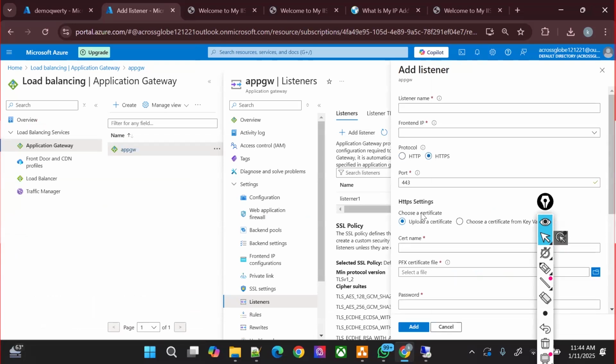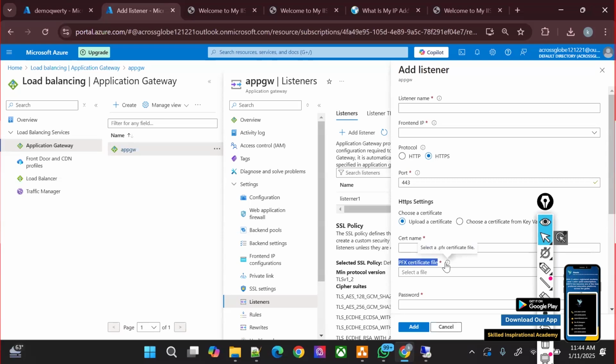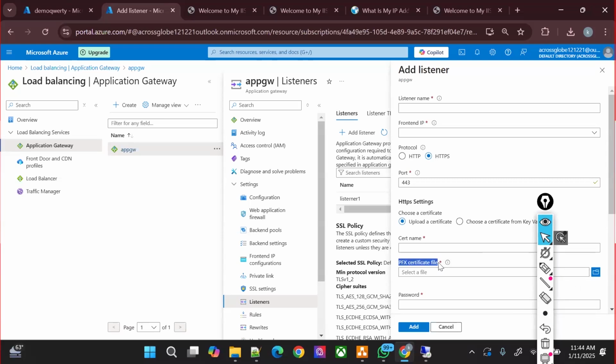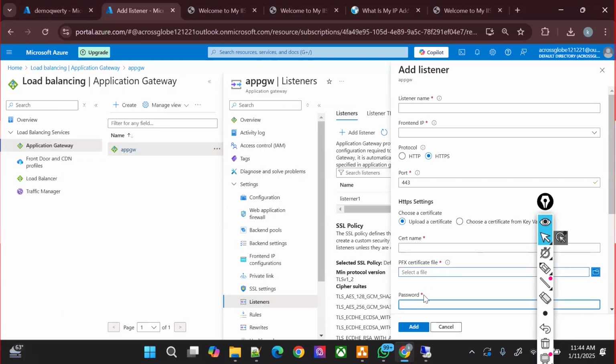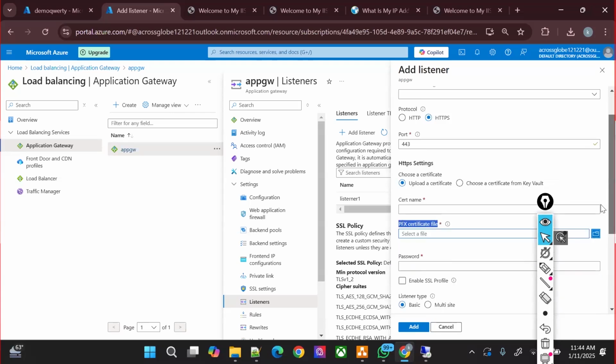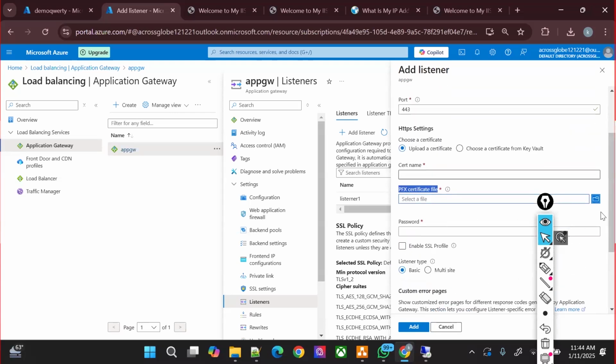If I change it to HTTPS, see, it's asking to upload the certificate, and that certificate in a PFX format. Once you upload that certificate, you need to provide the password which you used during creation of that PFX certificate, right? And then you provide that. Now, one thing is happening: from the front end to the app gateway, SSL encryption is happening. What about the backend one?